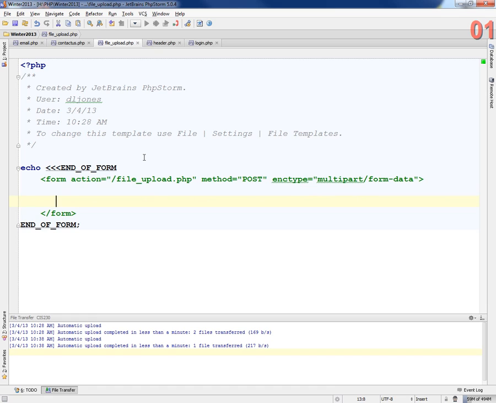So the typical input box is going to be what? File, right? That's the type of our input, and the name is going to be something like image or whatever. We'll call it upload.